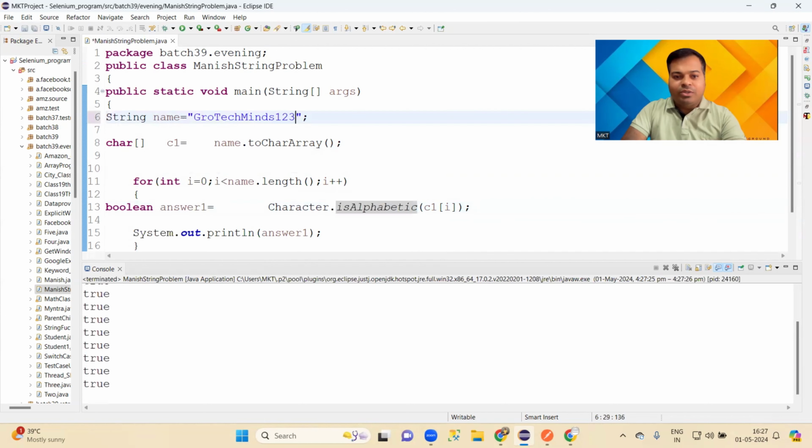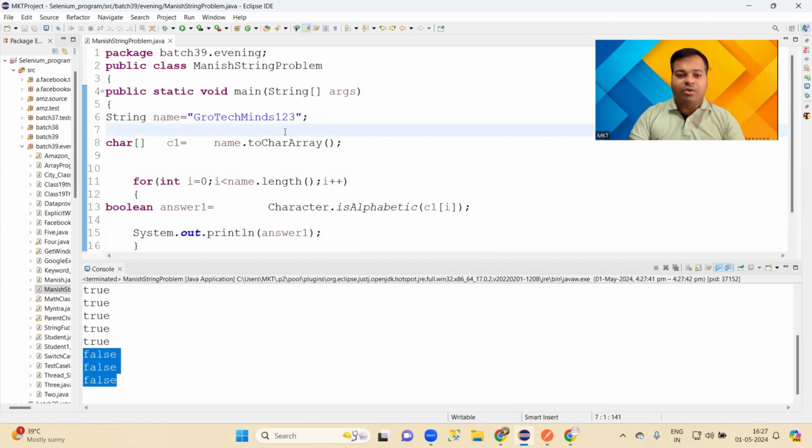What if I write here 1, 2, 3? Then at the last 3, I should get false, false, false, right? Because the last 3 characters are not alphabets. So this is how you can solve this problem.